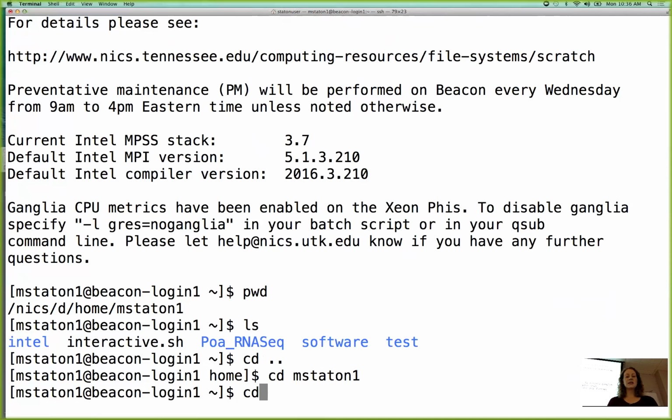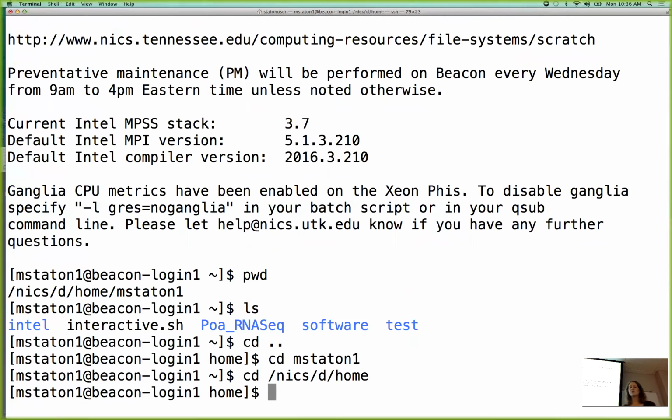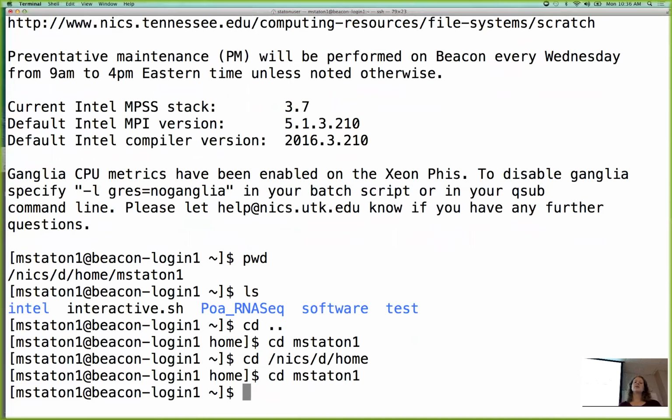But I can also CD Nix D mstaten1, home. I know that's a legitimate path, so I can change into it. I'm back into that home directory, and I can CD into mstaten. So you can use the .. as a relative path, or you can specify that whole long path name.